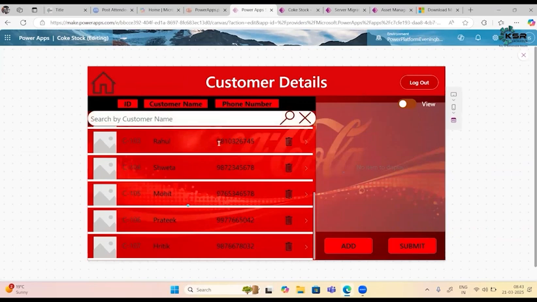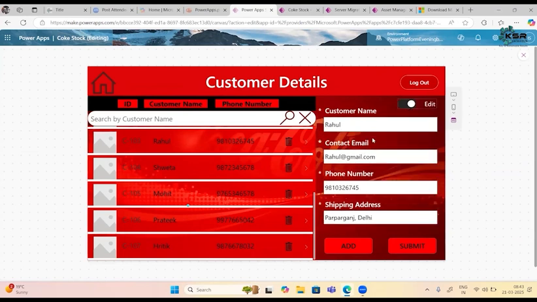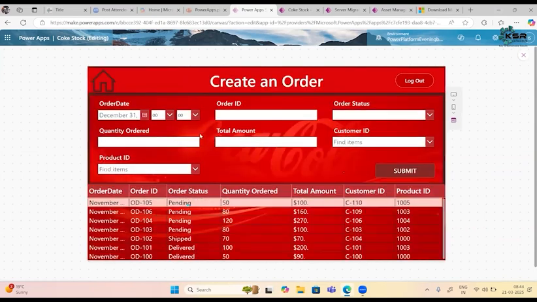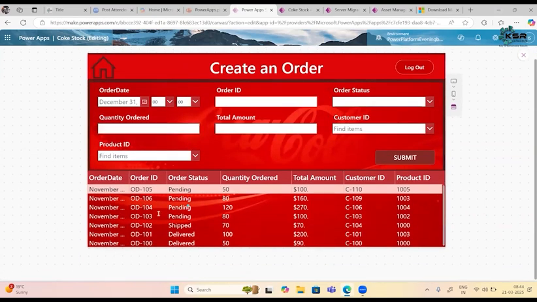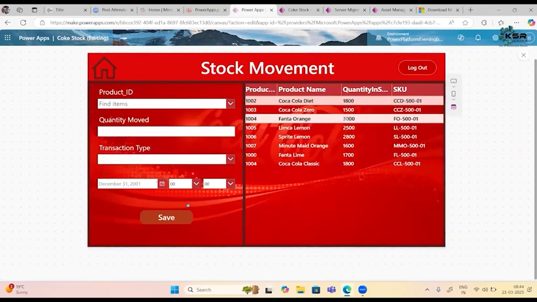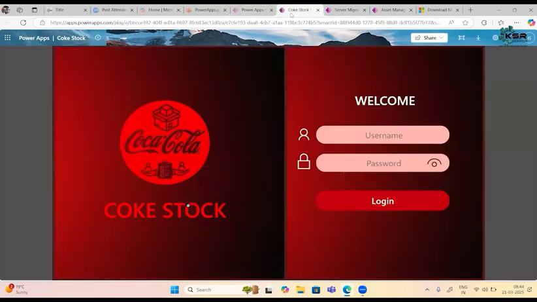If you want to select a customer, suppose this guy, you can open the form in view mode. If you want to edit something for the customer, you can click on edit mode and add the name here. If you go back, you can place the order from the app. And here you can have the pending order stuff. You can do the stock movement also, if you want to restock things. So this is one of the apps that got created by the people.